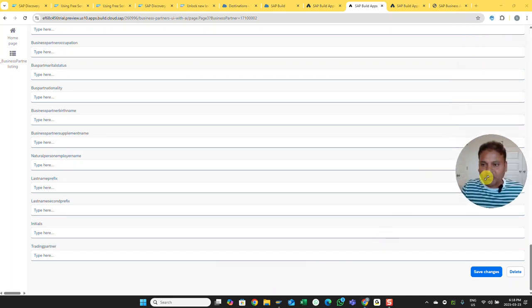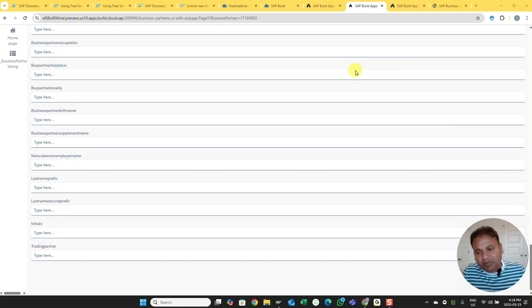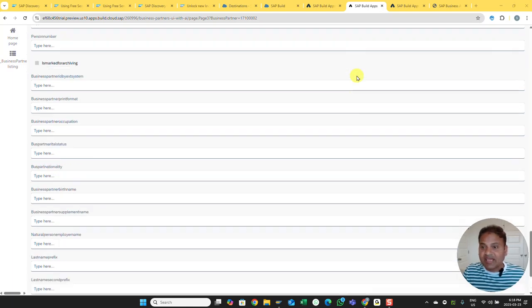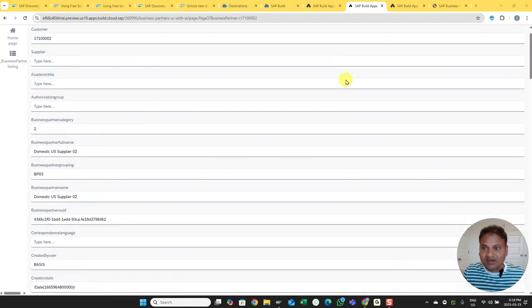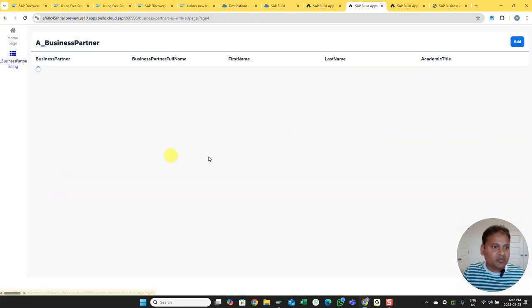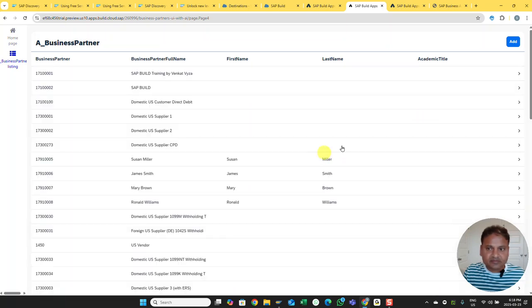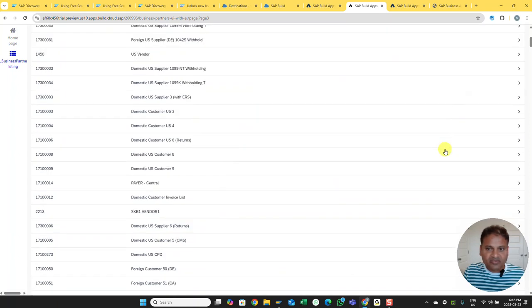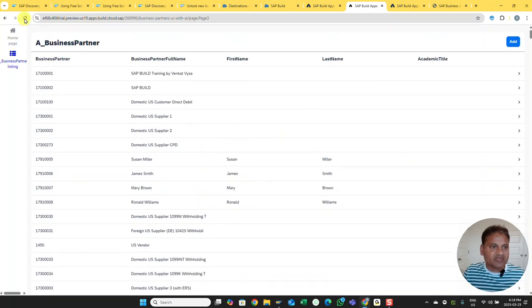Okay, so the point is 90% is quickly available within 10 seconds. That's the point. And then for create, there is something missing. So let's go back to the business partner listing page. And then if you want to add, it takes you to the create or update page. Click on the add button. What's happening? It's taking time. Okay, let me refresh this.